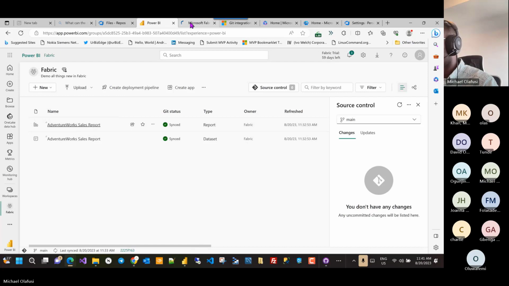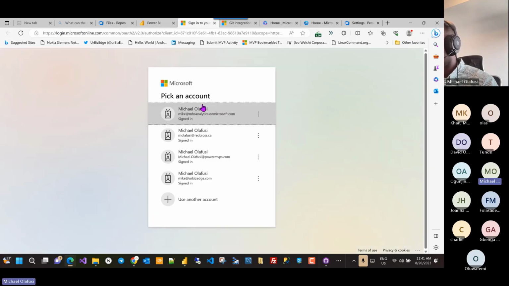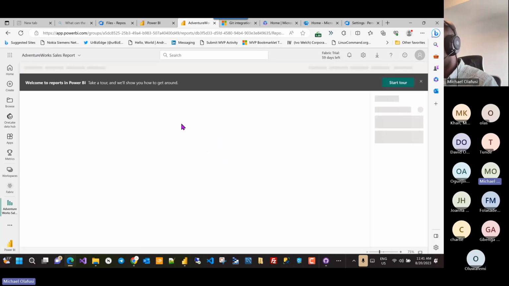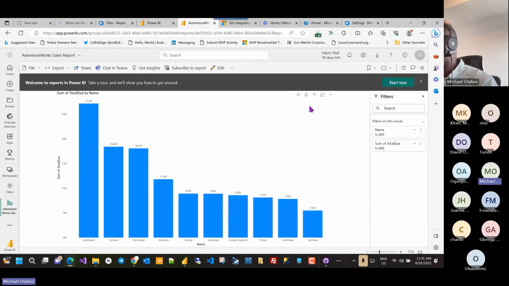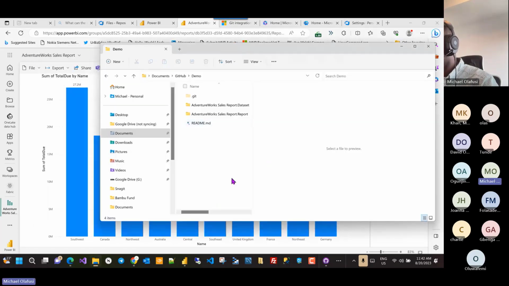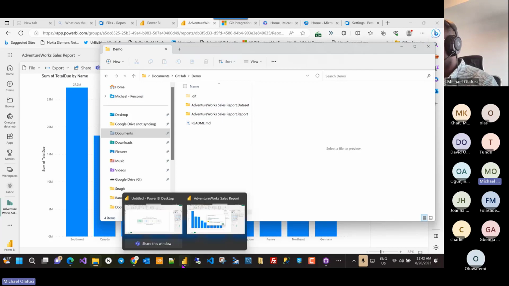Open it. So this report, whatever changes I make on this report, right? It will reflect in my local repo once I sync. And then if I make changes also here, it will reflect here once I sync. So let's start with the interesting one. Let's make a change on our local.